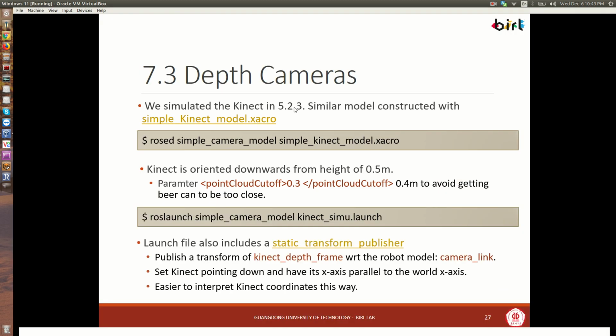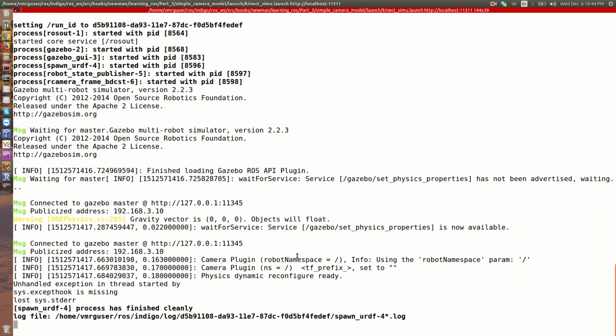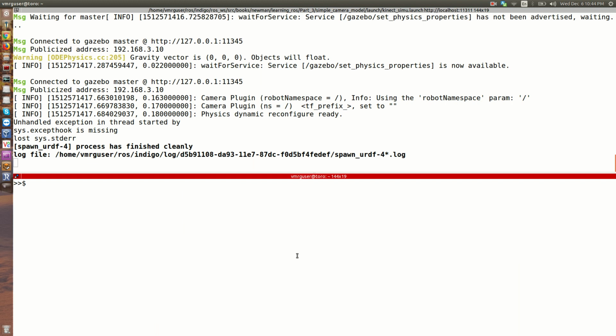The launch file also includes a static transform that is going to publish the transformation of the Kinect depth frame with respect to the robot model camera link. So this is going to give us a little bit of a relationship here. We can take a look at the frames.